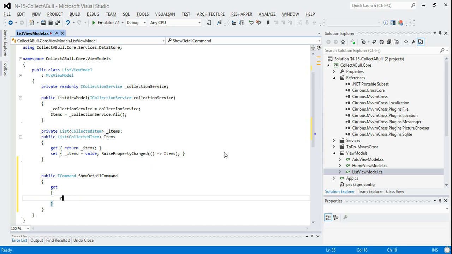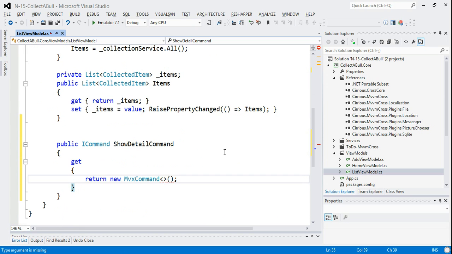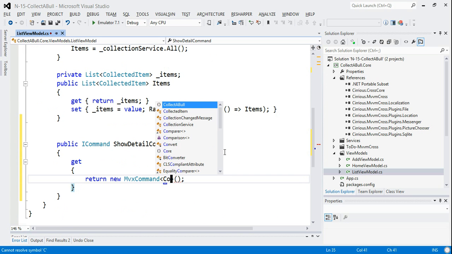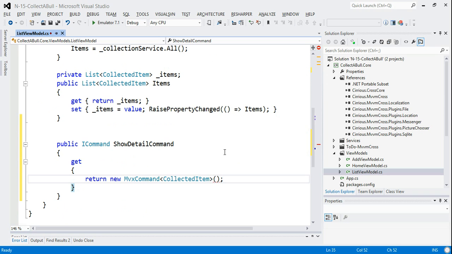So we're going to return a new MvxCommand. But rather than being an MvxCommand that doesn't take a parameter, this one's going to take the collected item we want to actually show. So let me just zoom in. This is going to be a generic command, and it's going to take the collected item. The action in here is: given that I'm asked for an item, what am I going to do with it?